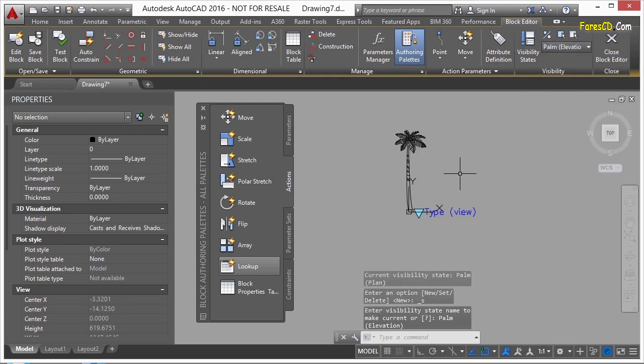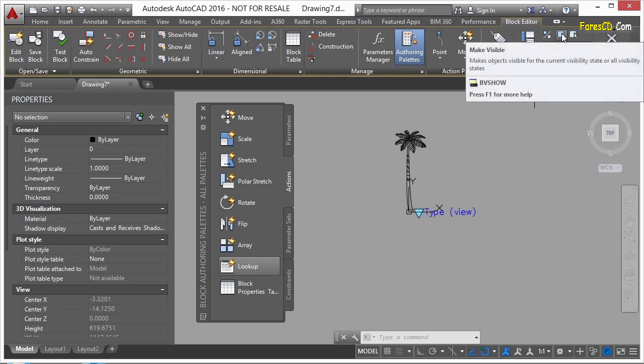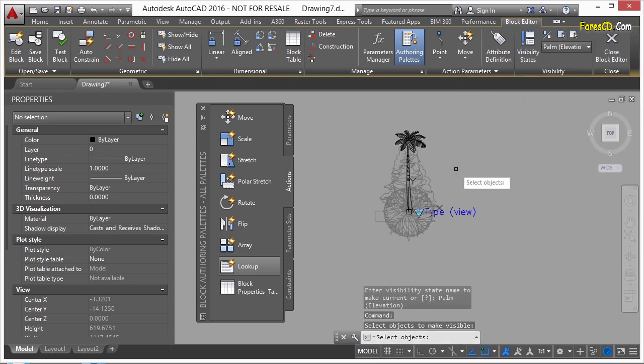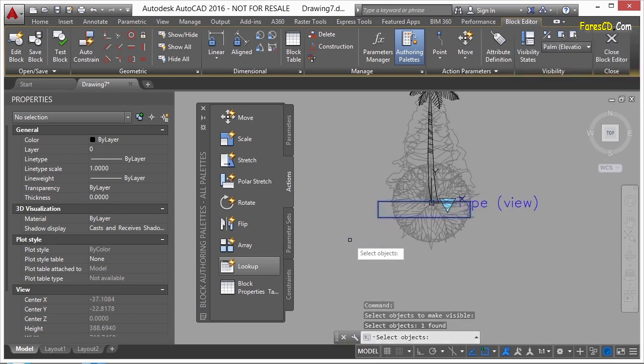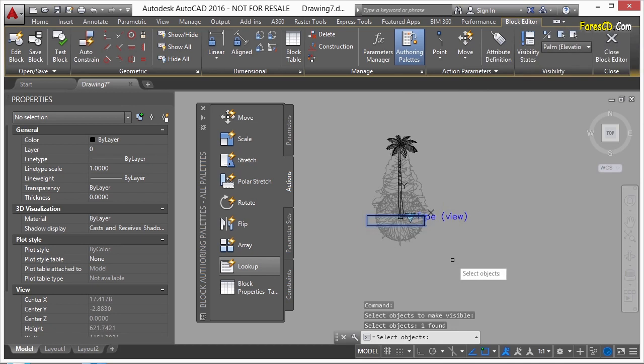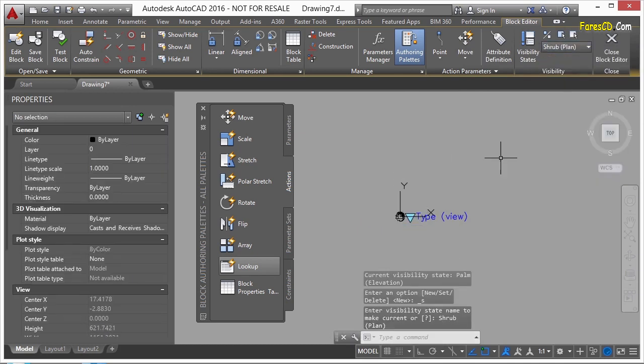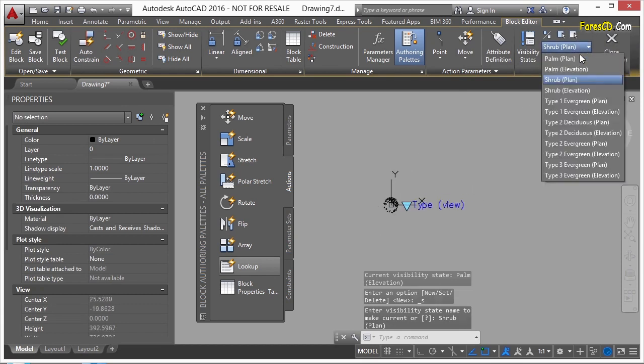Let's say I want it to show up in this palm elevation. That's fine. I can come up to these two different buttons here. One is to make visible, one is to hide. So if I click the make visible, it again shows me all of my line work. Find the box here that I want, select it, press enter, and now it is also visible in this state. So you can see it's not visible in the others.